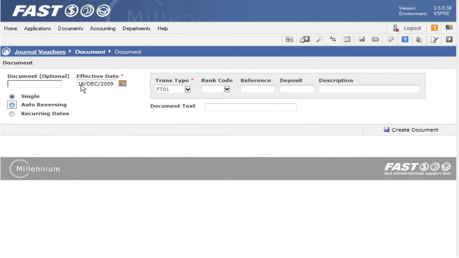There are three different types of journal vouchers. Single, which is the basic JV and the most commonly used. Auto-reversing, you can set a date to reverse the JV. And recurring dates. For the current fiscal year, you can select the dates you want the JV to recur on. And now I'll go over those three types.